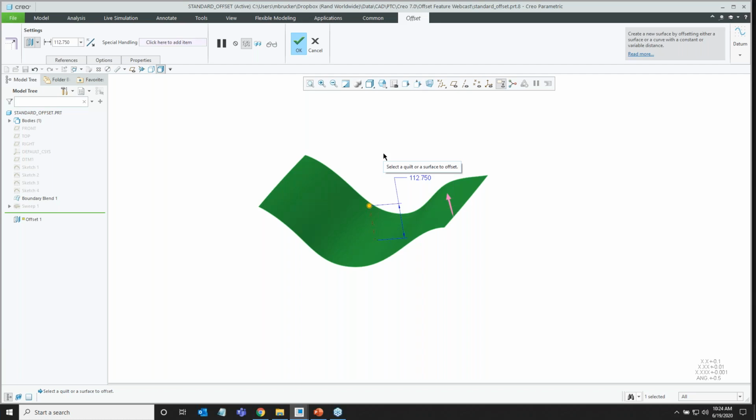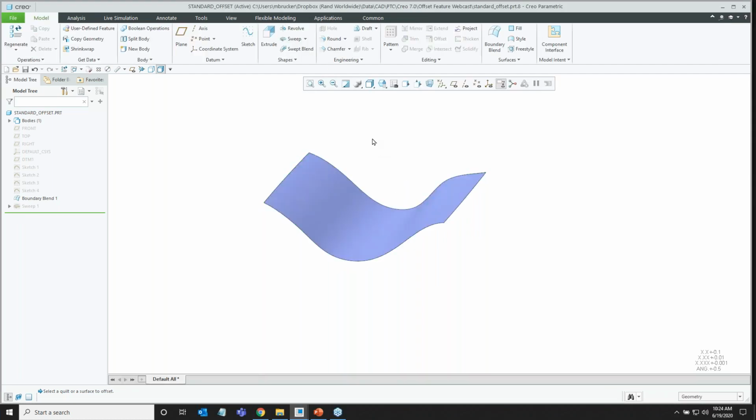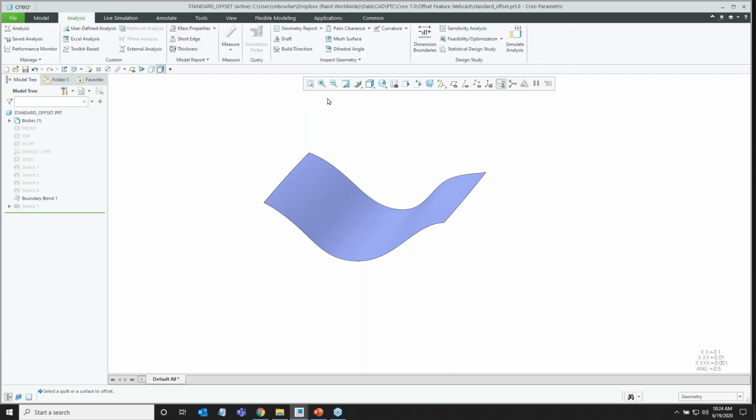There are a couple of analysis tools that'll tell us what the maximum offset value is going to be here. A good tool for seeing that maximum offset is on the analysis menu. You have this tool called the radius. That's where you can pick a surface, and then Creo is going to find the smallest radius. That's really the limit as to how far I can do that true normal to surface offset.